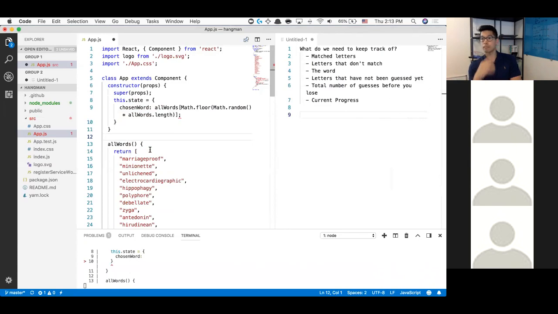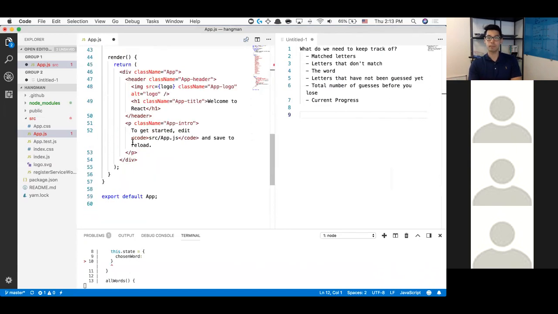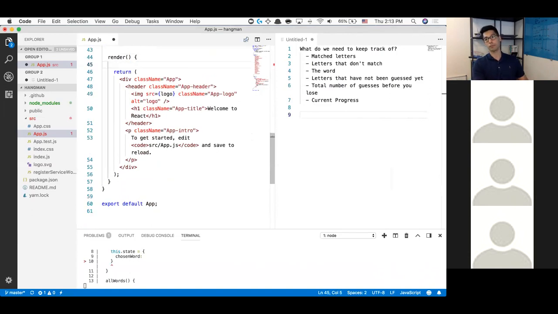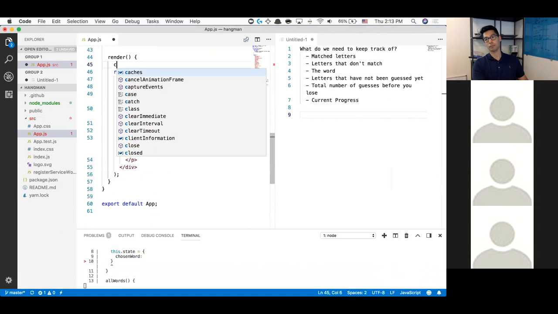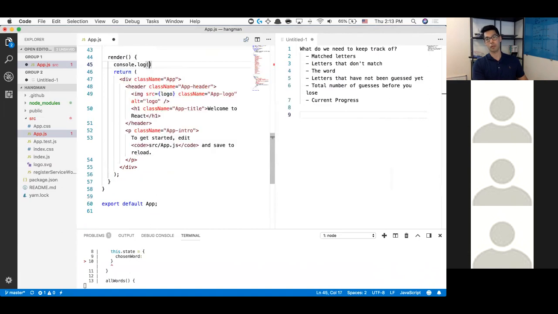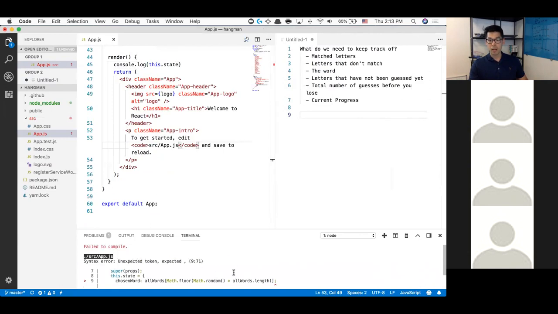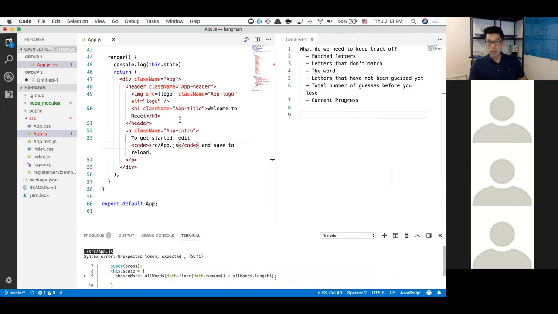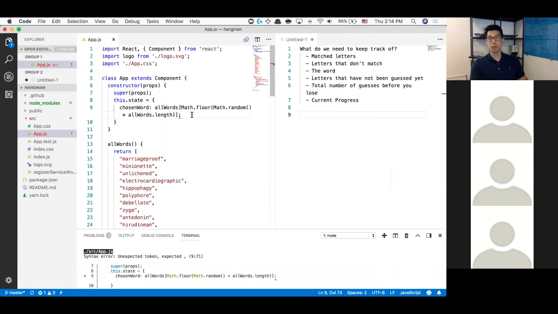You can go down to render. Yep. Render, and we can just get the state. Yep. What the current state is. Yep. Console log this.state. All right. If all goes well, okay, something blows up right here. This.state, so unexpected comma. Did I mess up? Let me get rid of this semicolon.